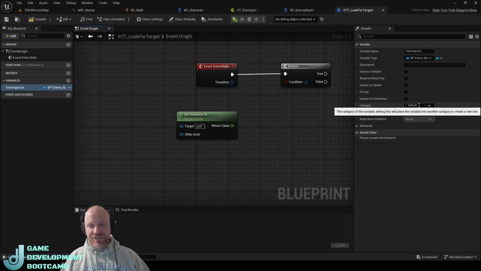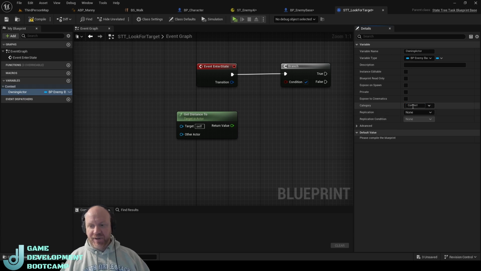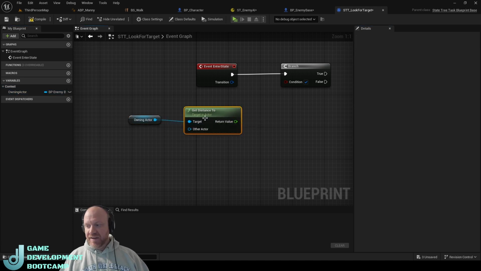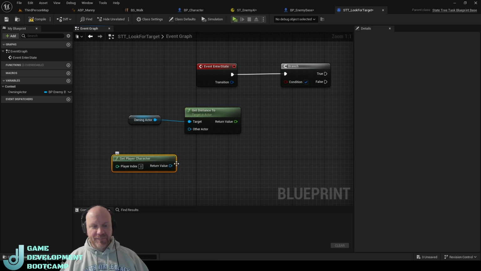I like to set this to the variable type of enemy base with an object reference. And there is actually some functionality built in using the category. We can call this context with an uppercase C, and this will actually send a flag to the state tree saying that this is the owning actor of the state tree. And then I can pass this into the target. And then the other actor is going to be the player, so I can actually just use get player character.